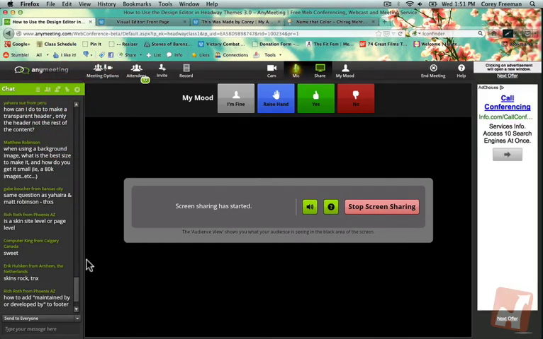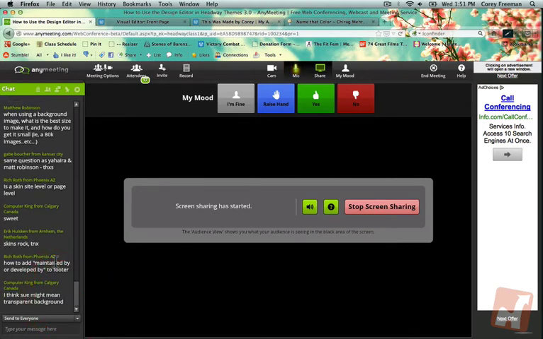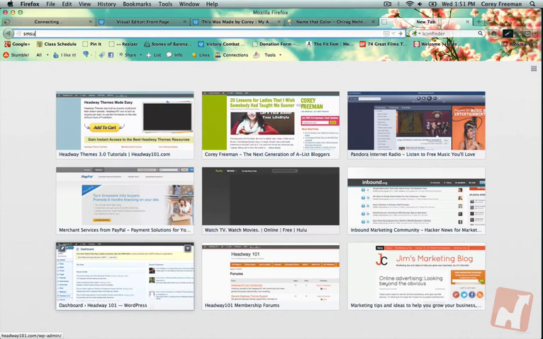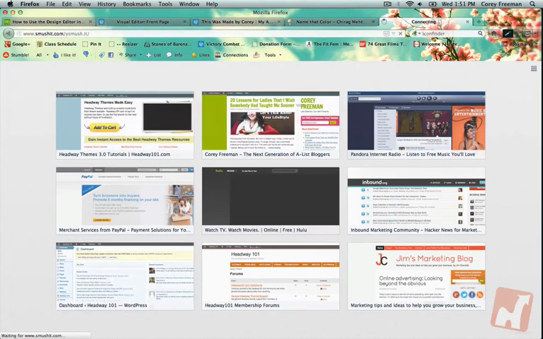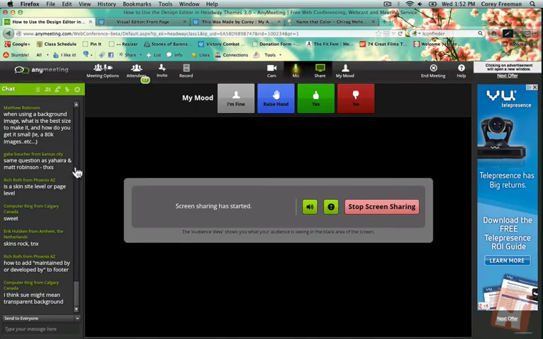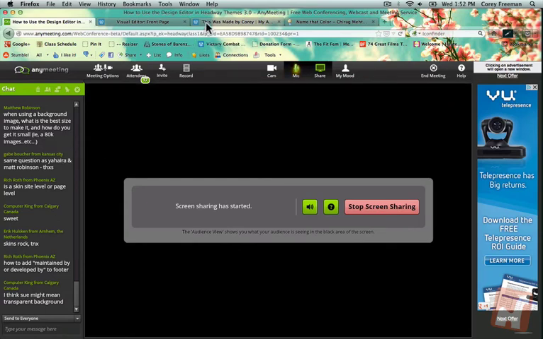Matthew wanted to know, when using a background image, what is the best size to make it and how do you get it small? It depends on the background image. If you're using a large background image, just use a JPEG and make sure you shrink it using something like Smush It. Sorry, hang on. I can't spell the word smush. Smush It is an image optimizer, so you can just run your background image through it and it'll make it tinier. If you're just using a tile, there's a plugin for Smush It, by the way. It's called WP Smush It.